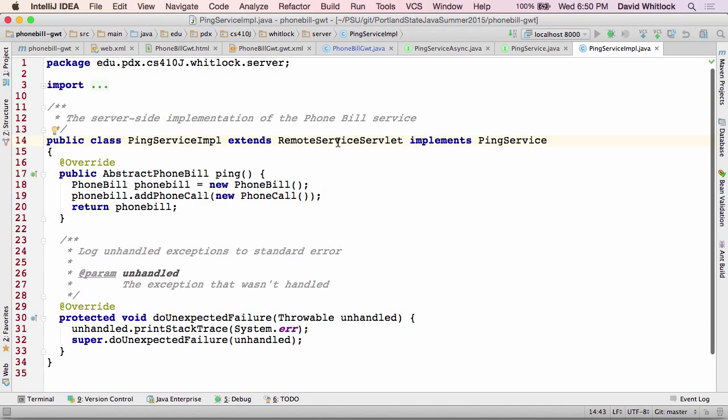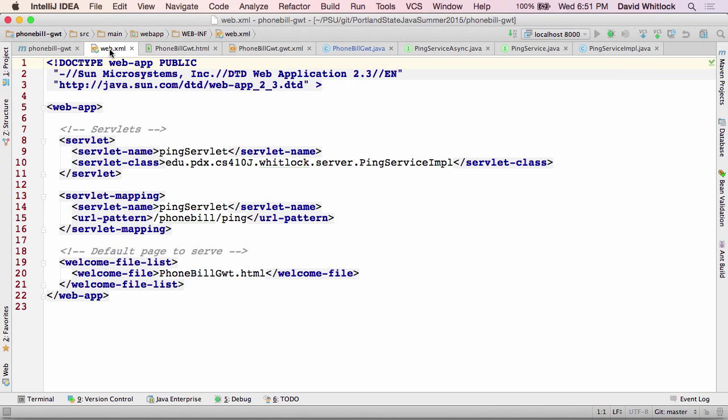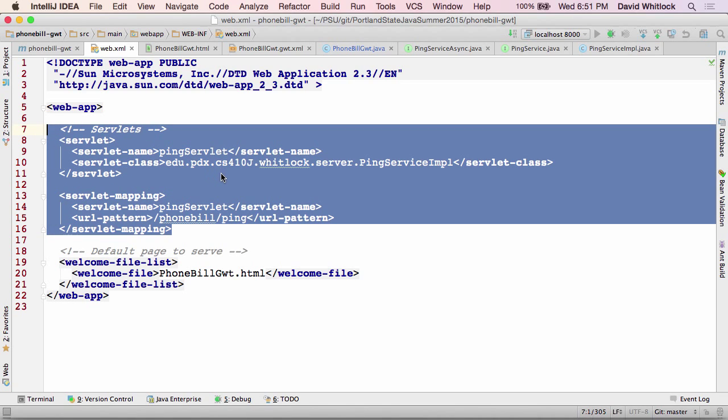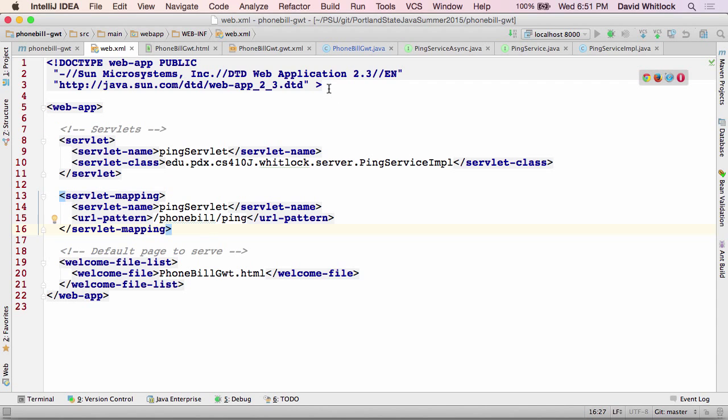Going a little deeper. So you've got this servlet. You've got to tell your web container about that. You do that in a couple of ways. You need to tell the container about it, and you need to tell GWT about it. The way you tell the container about it is here in your web XML. You need to define a servlet and a servlet mapping, just like you do in your Project 4 for your phone bill servlet. So this tells Jetty, the web container, about it.